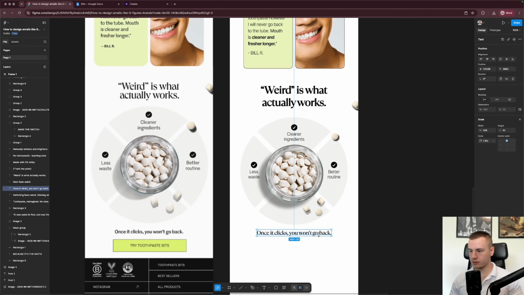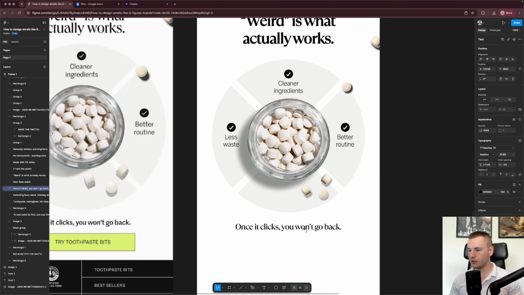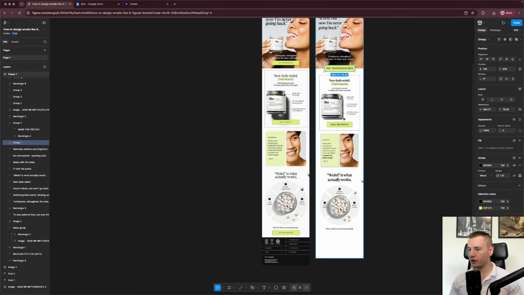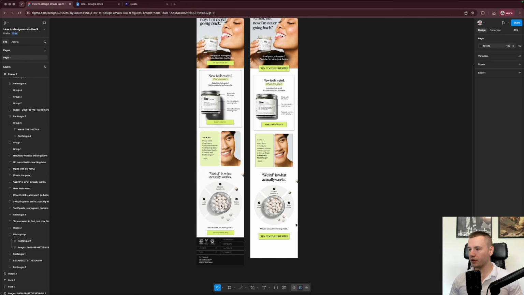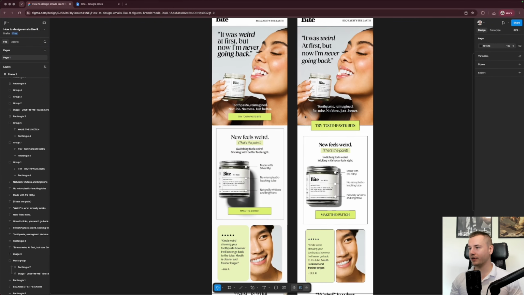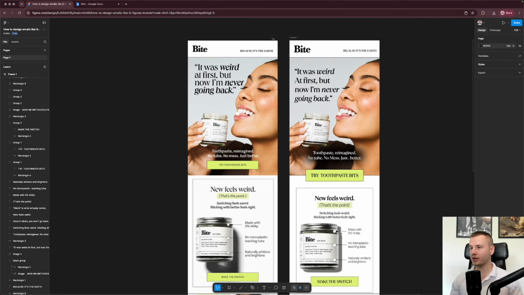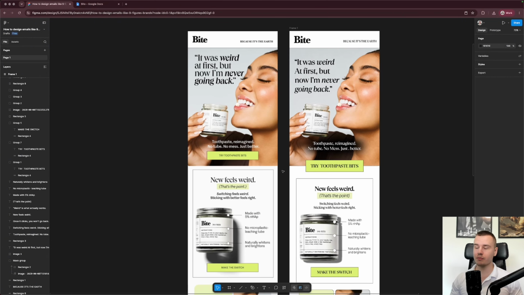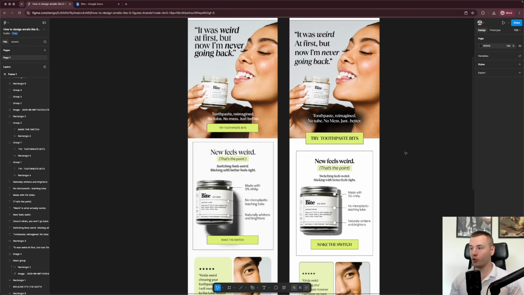Once it clicks, you won't go back. A bit bolded, right? Medium. And then we have the same CTA button from the top. And yeah, we have something that looks like the email here. As you can see here, we have something that looks pretty much like this one, or in my humble opinion, even a bit more high converting.